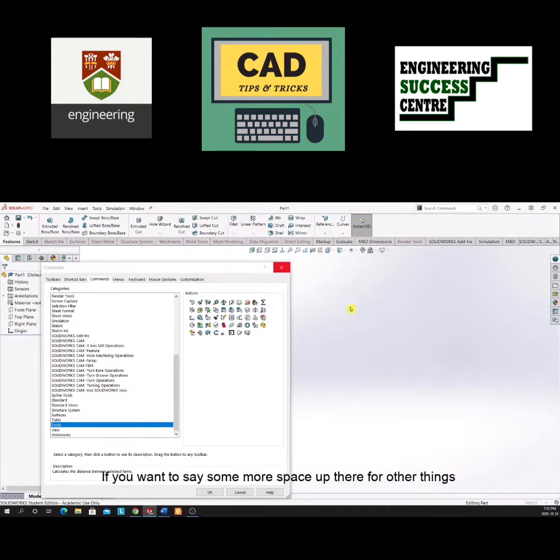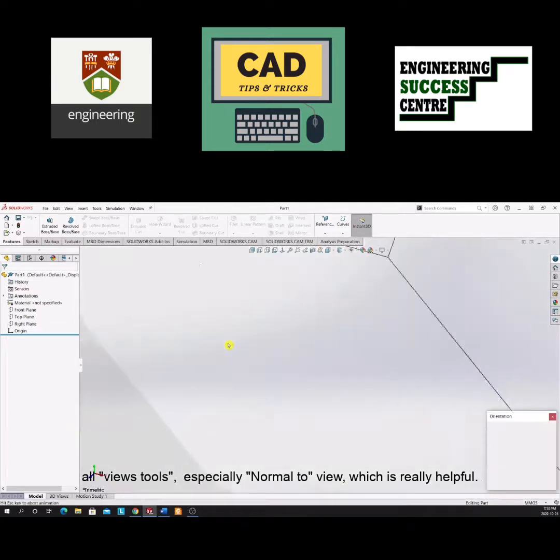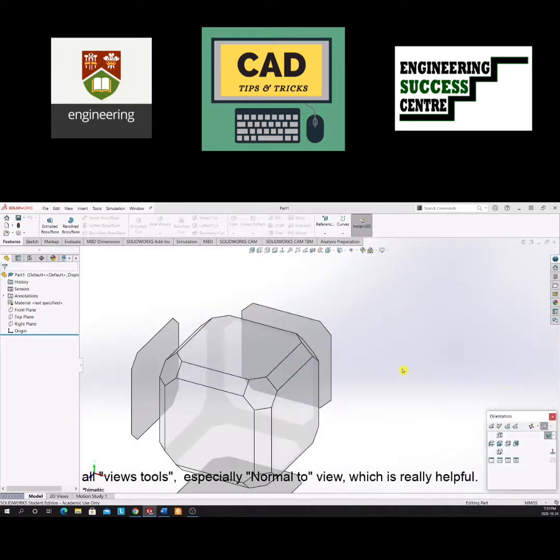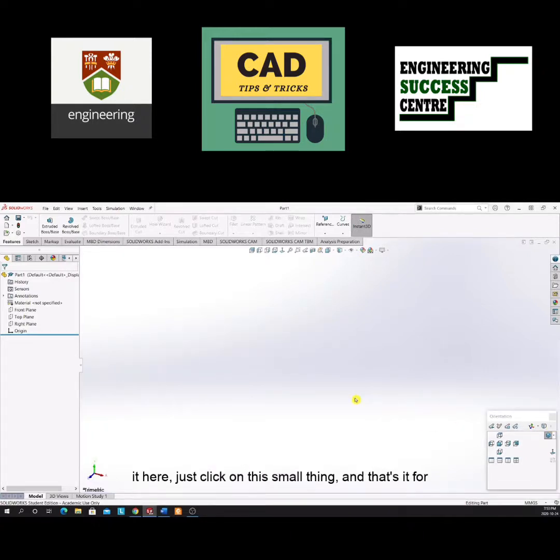If you want to save some more space up there for other things you like, you can use the view orientation widget, which has all the views tools, especially normal view, which is really helpful. Just click on the spacebar and the box named orientations will pop up. I usually set it on this corner, and if you want to keep it here, just click on this small thing. And that's it for now. Thanks for watching.